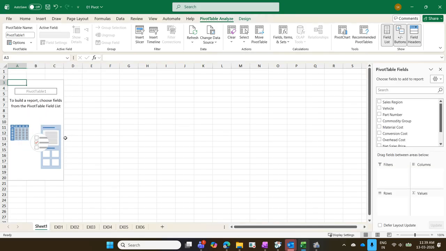Let me explain what are all the options available here. First one, you can see all your columns are available. These are all your column headings.